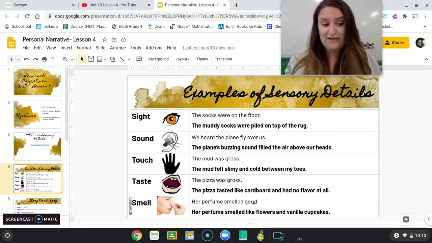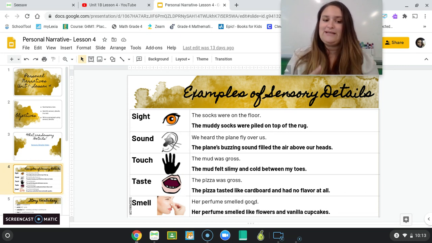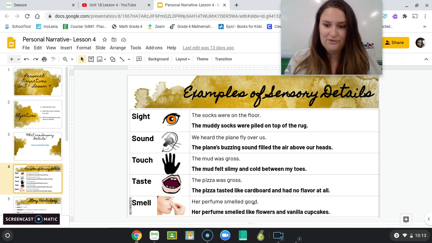I remember when I used to read Harry Potter when I was really young, the author J.K. Rowling uses a lot of sensory details, and I used to be able to imagine as if I were actually there in Hogwarts when the story was happening. So here are some examples of sensory details.